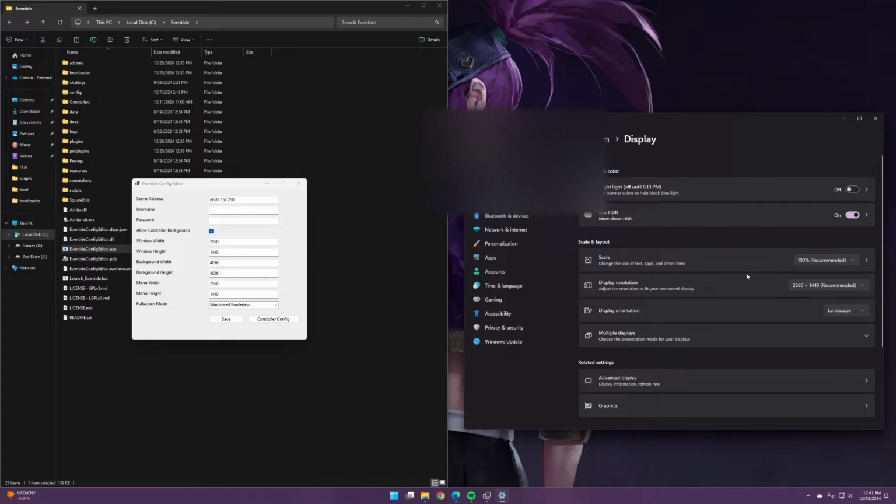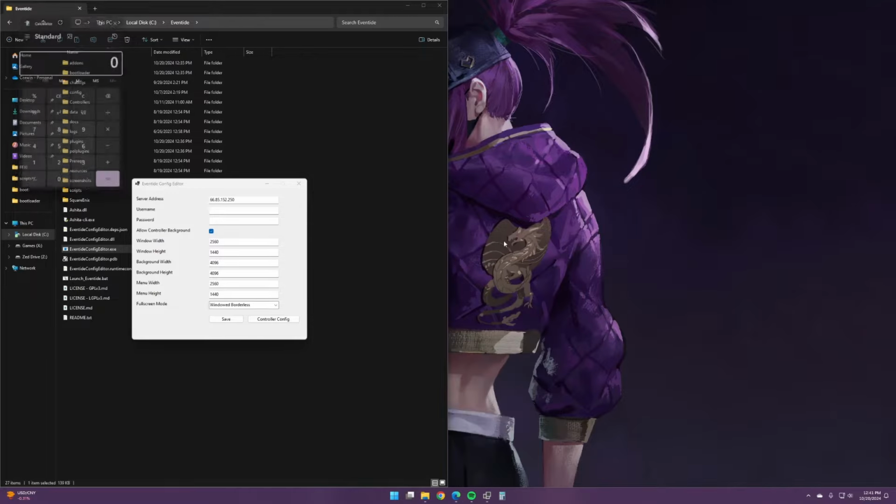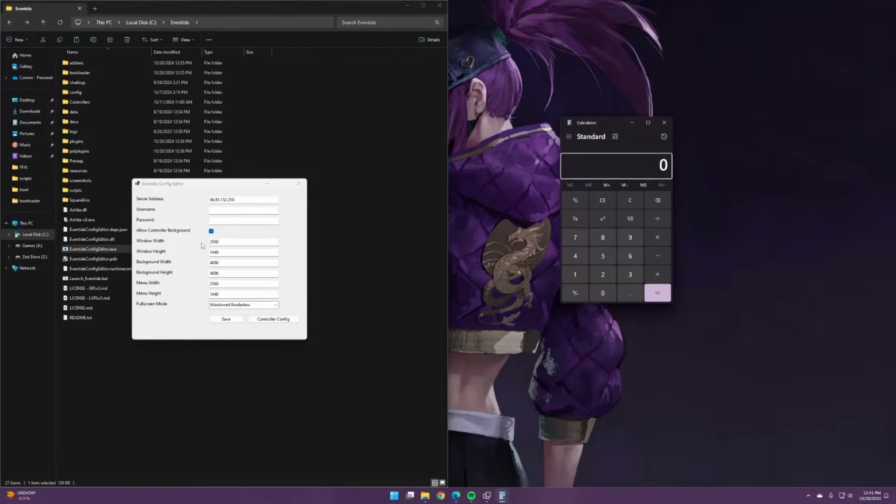Take this resolution number and put it into your window width and height. The background width, you want to do 1.5 times the resolution numbers. So pull out your Windows calculator, take your window width times 1.5, 3840. So this one's going to be 3840. And then 1440 times 1.5, 2160.